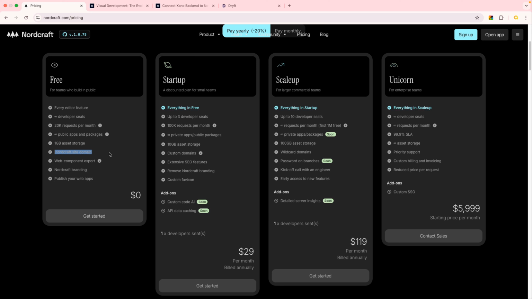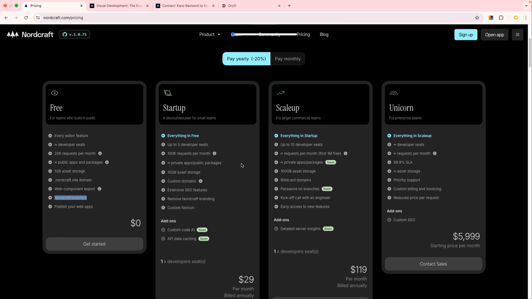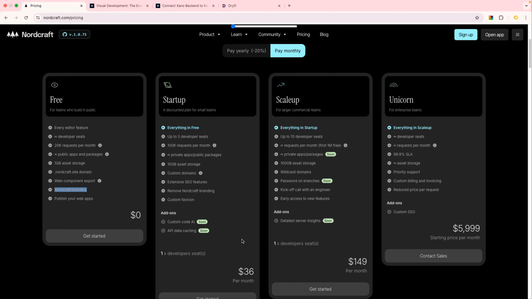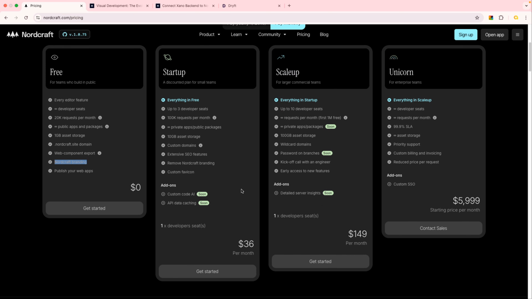So when you want to put your own domain name on there, you should. And also you'll get some Nordcraft branding on it. But once you launch, you get everything included, and it's $29 per month per developer that's working on it. That's paid annually. If you want to pay monthly, it's $36 a month. So you can build for free as and when you launch. It's then going to cost you $36 a month or $29 if you want to pay annually.